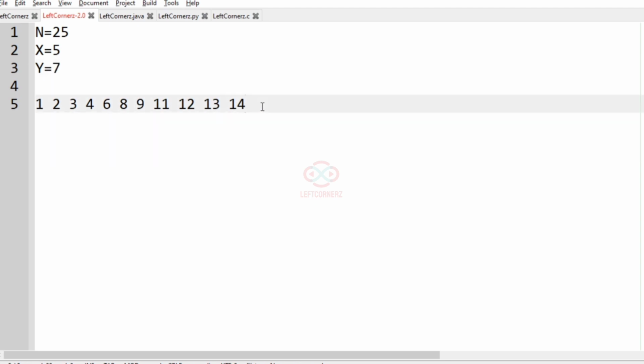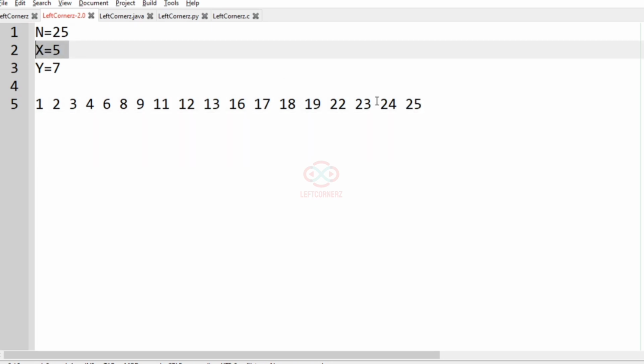So 15 also will not be printed. It is a multiple of 5. So 16, 17, 18, 19, 20 will not be printed because it is a multiple of 5. So 21 will also not be printed because it is a multiple of 7. So 22, 23, 24 and 25 will not be printed because it is a multiple of 5. So this will be our required output.